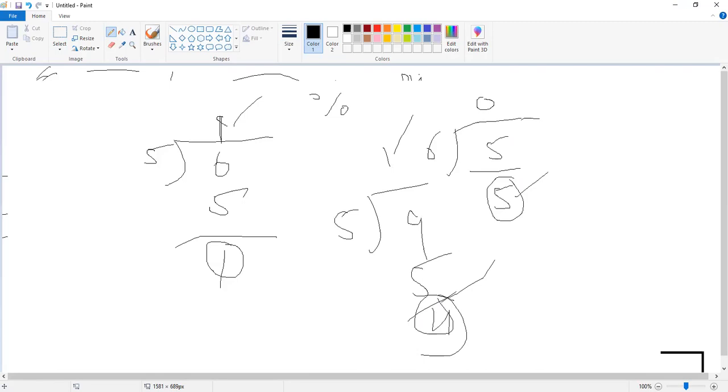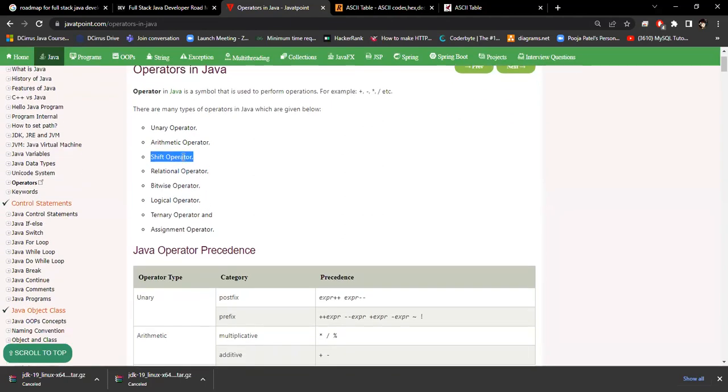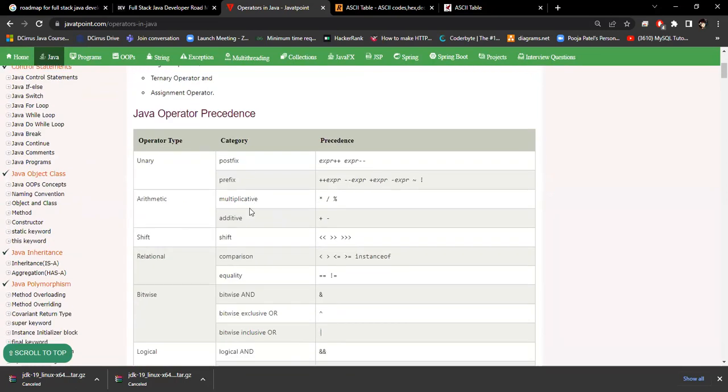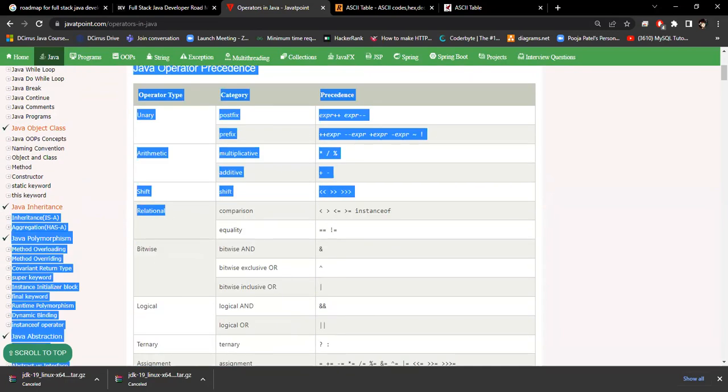Got it? No doubt? Now shift, you can ignore this one. Basically, it will confuse you. It's about bytes. This one you can skip, because it will confuse you. So now let's do relational. I think relational you will tell me.